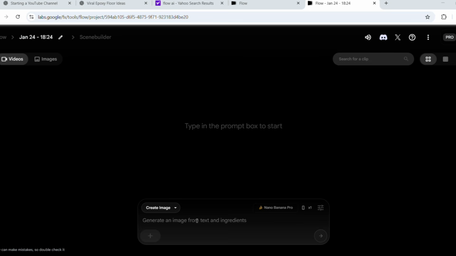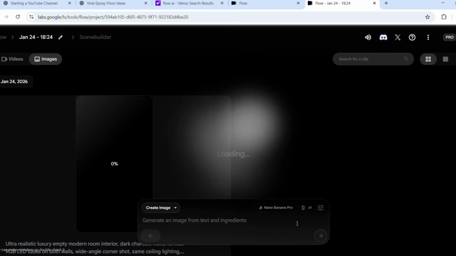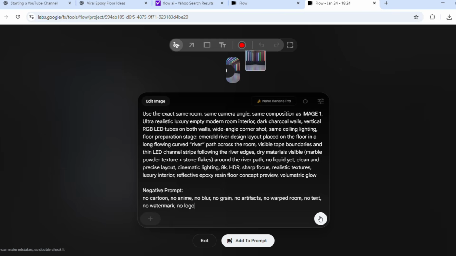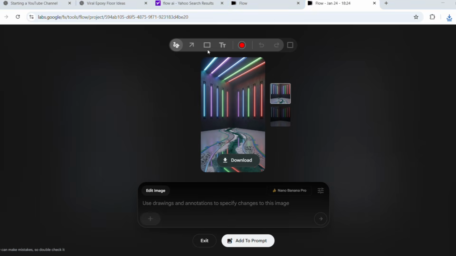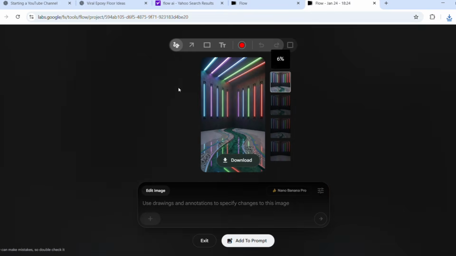Now go to Flow AI. Copy image prompt 1 and paste it in Flow AI. Generate the image and save it. Now copy image prompt 2, generate it, and save it. Repeat this until you generate all 5 images. Now you have all the scene images ready.